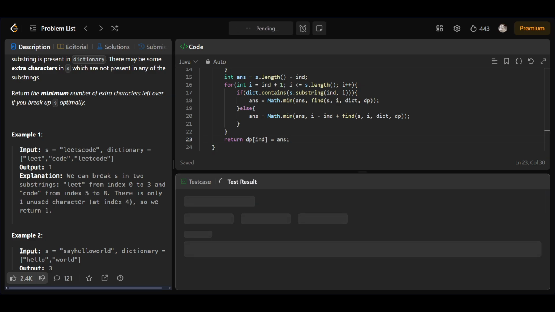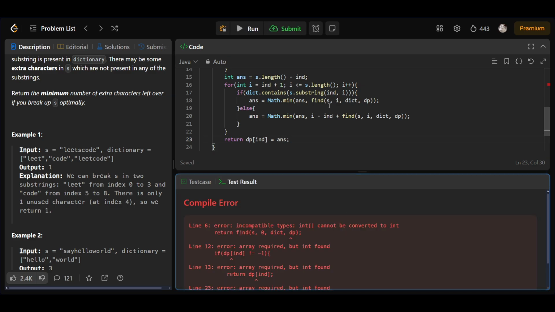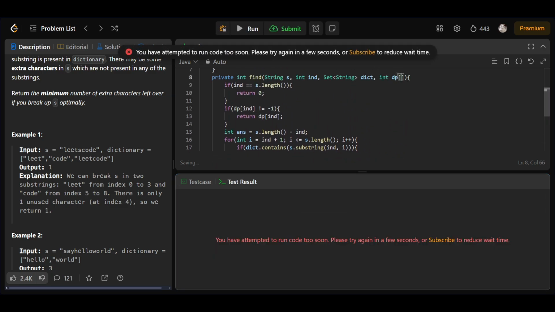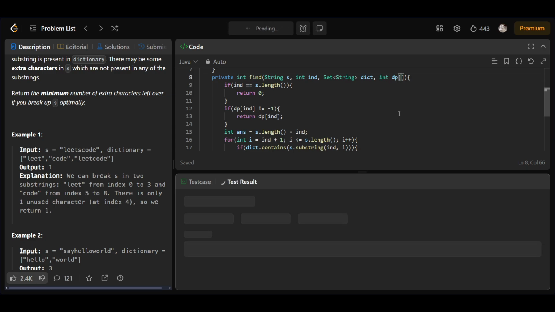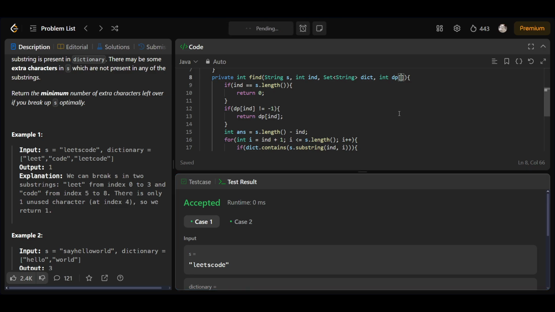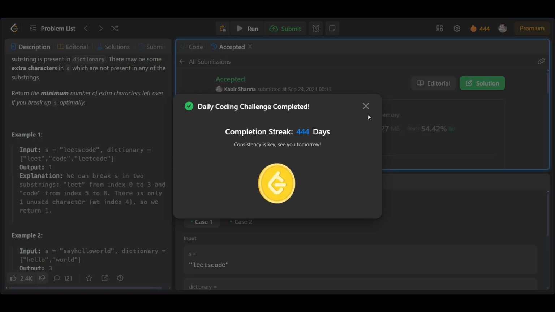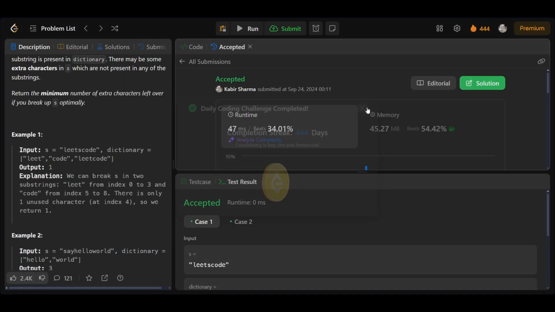Okay, now let's give it a run. Compiler error, cannot find dp. Perfect. Now let's give it a run again. Yeah, and it gets accepted. Now let's submit it, and it works perfectly fine as well. Okay, so that's it for today. Thank you for watching.